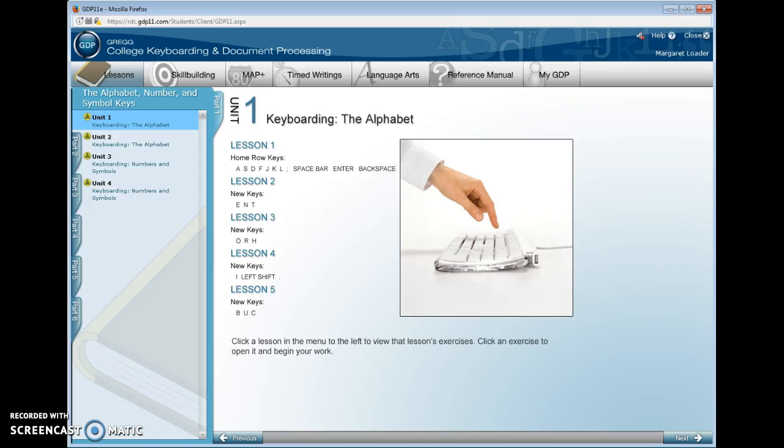This little video is going to show you how you can work through the GDP keyboarding software, the Gregg College Keyboarding and Document Processing software. Once you have registered with your access code, that allows you to get into the software online, and it will take you to this screen when you've logged in.